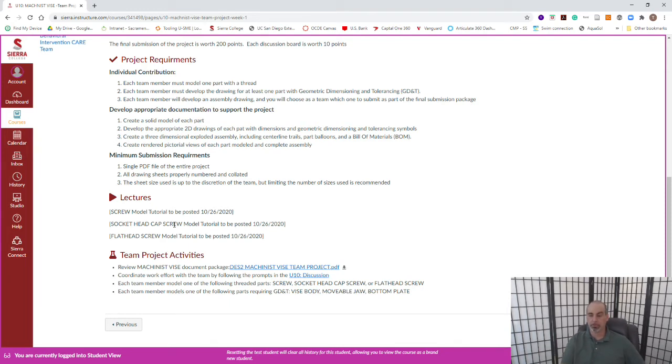Now there is a drawing for the screw, which is called the screw, and the part identified as a socket head cap screw is also defined with a drawing. The third threaded part, which is used in more than one location on the assembly, is a flathead screw. And that you'll have to do research to select the proper size and reference the existing drawings for the thread pitch.